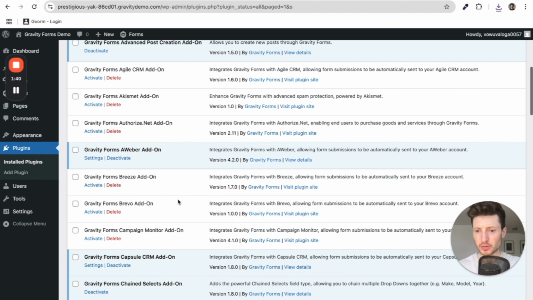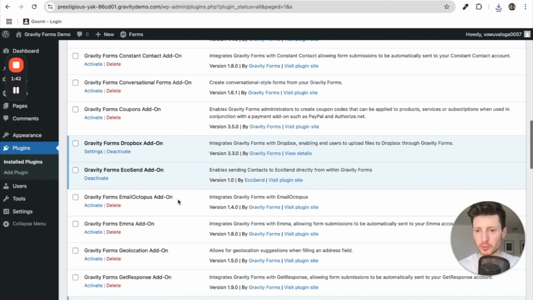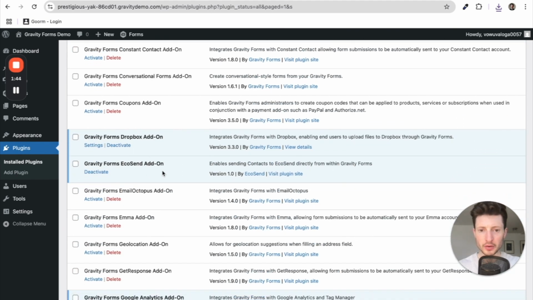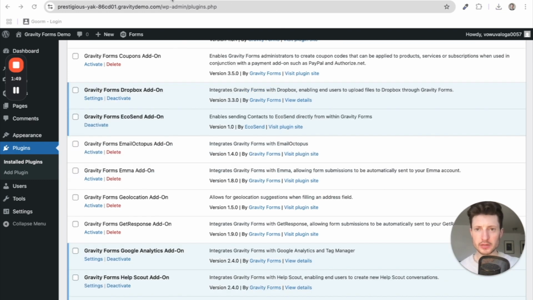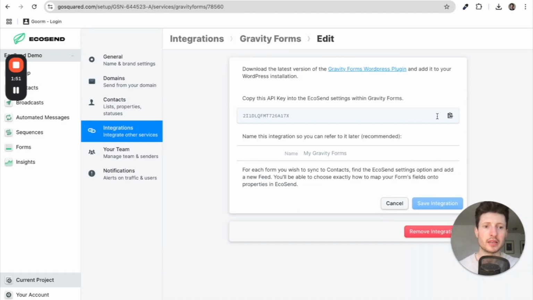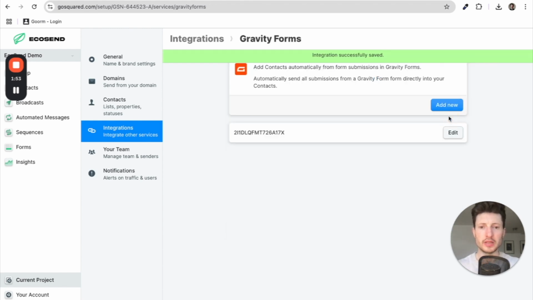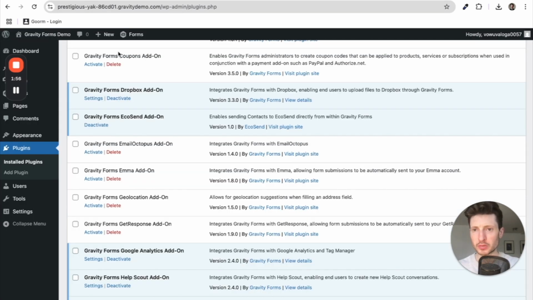And if we scroll down the list of the Gravity Forms demo plugins, we can now see that the EcoSend add-on has been activated here. So our next step is to jump back into EcoSend and grab the API key, which we're going to insert into the EcoSend Gravity Forms plugin section.